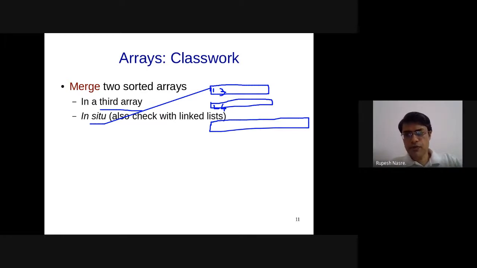Aniruddha says for in situ, we can take the elements of ARR2 and insert them into the appropriate place in ARR1. Yes, but there will be more to it, right? Because it's the same array, we will have to move the elements of ARR1. Yes, that is correct. That is one way of doing it. And that will add to the complexity, by the way, right? The moving of the elements will add to the complexity.